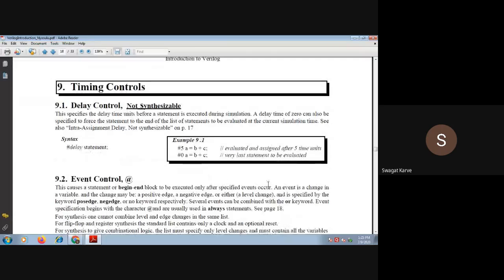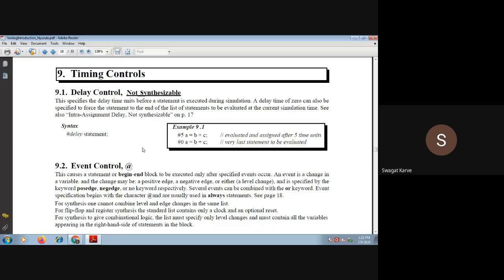Now timing controls, right? In the next part we will discuss the timing controls in Verilog. The first one is delay control. Already we have discussed this part. It is not used for synthesis purposes. It is always used for simulation purposes, right?